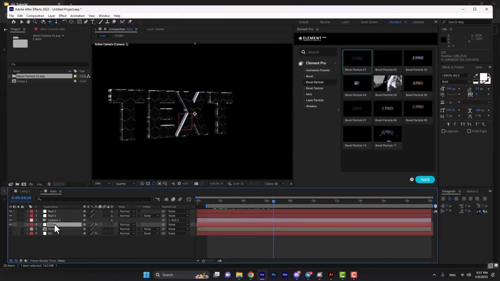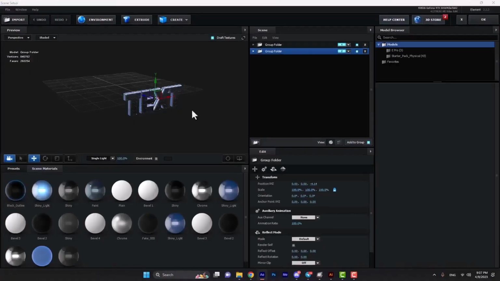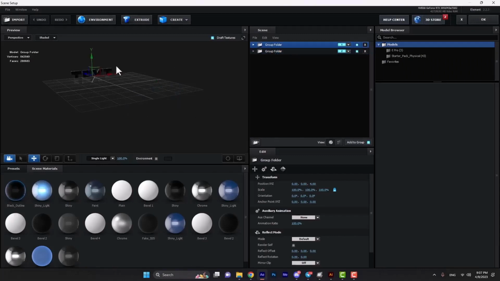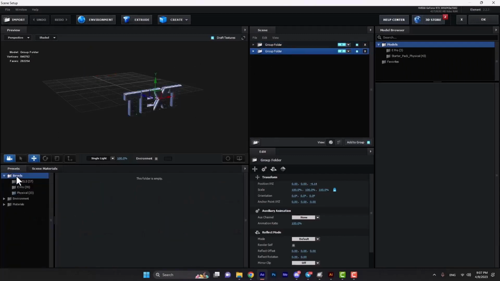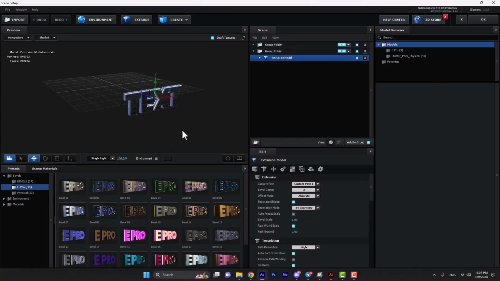If you select the E3D layer, you can open the scene setup. In scene setup, we have two presets, two folders, which converts from one to another. So from presets window, we select bevels, and then ePro, we select this pink particle, and we open the folder and then apply it. Okay.